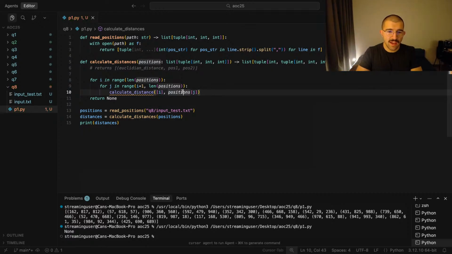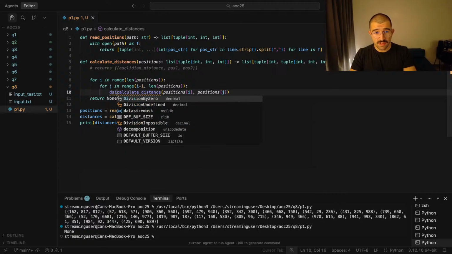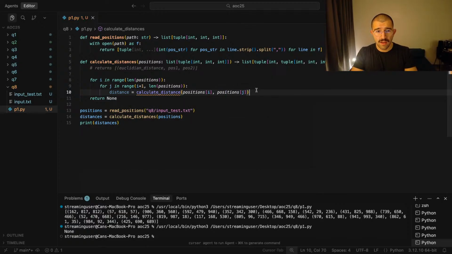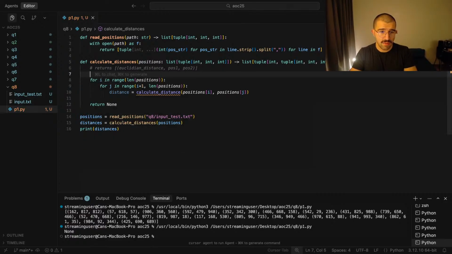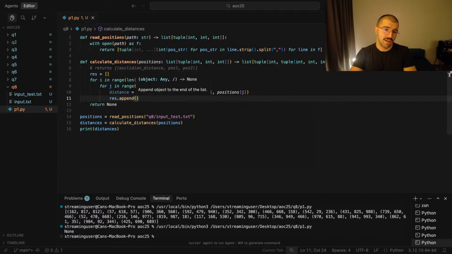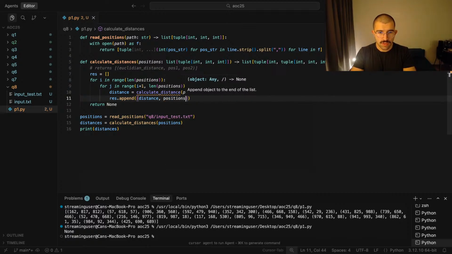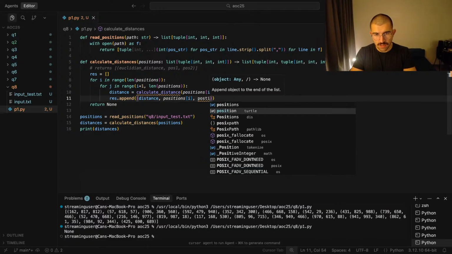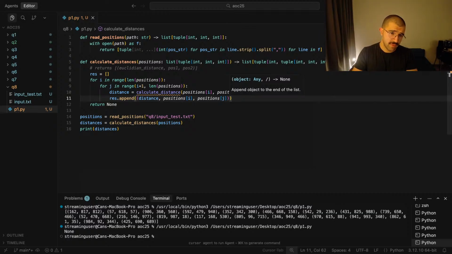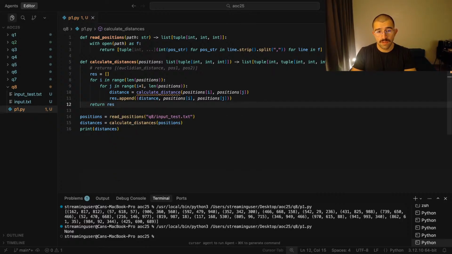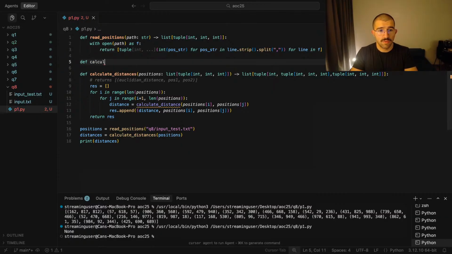All right, so you'll put the positions i here, positions j, and once you have this calculation, this will be the distance, and you're going to put it into the resulting array, and you result.append this tuple of distance, positions i, positions j. Okay, so I think so, and then in the end you return the result. The calculate distance we will go with right now.